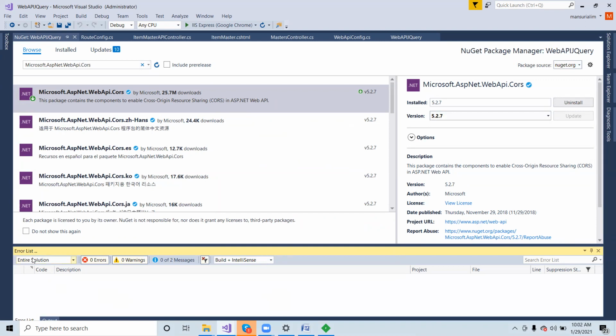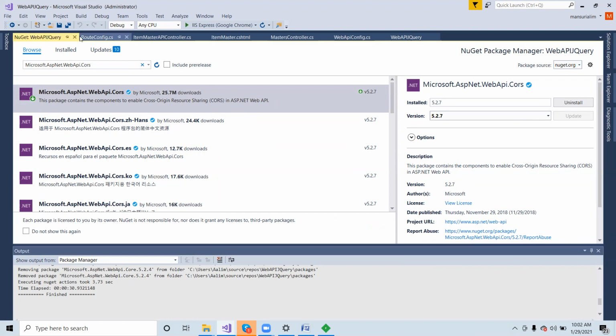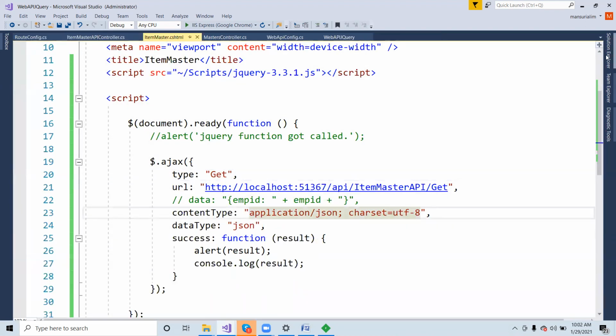So the package is installed. Okay. We have no error in this. Once the package is installed, it will show an installed option here. Okay. Now, once you install the package, you have to come to our project again.